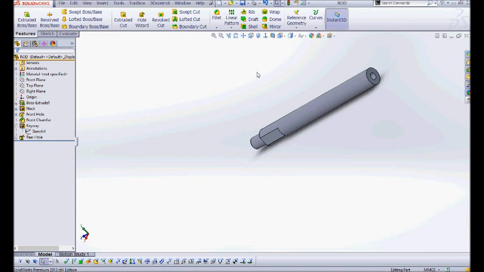So I'm going to highlight the sketch, and the very first tool in the toolbar is Edit Sketch. So I'm going to select Edit Sketch. And then I'm going to come over here where it says Display Delete Relationships. Do you see right there? On the ribbon. And I'm going to click on Display Delete Relations.